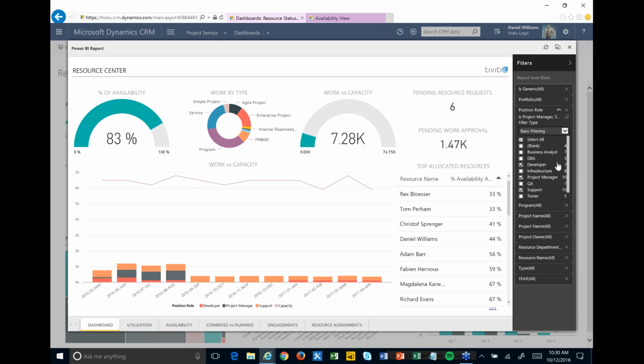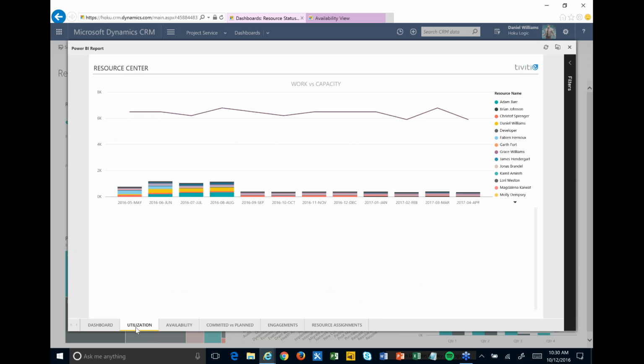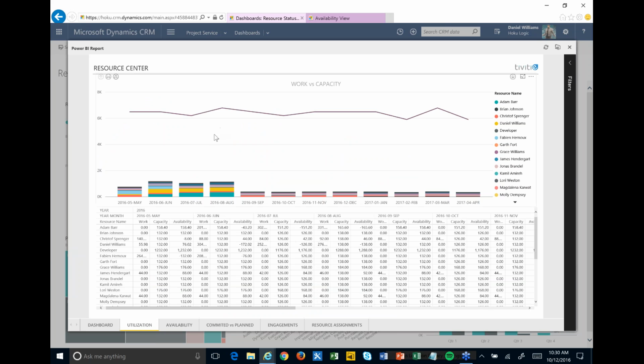So you can come in and filter down to specific roles or specific portfolios or departments, specific people, whatever it might be, right? Filter this information down so we're just looking at the set of resources and the set of information that you want to see. From there, we can start to drill into these different tabs and focus in on things like resource utilization. So what this shows me is over time, this is the amount of capacity that all the resources I have selected have. So we can give them up to this much work.